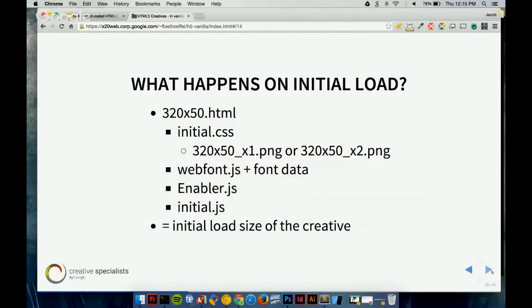So what happens on initial load? Well, there's this notion of polite loading, which is essentially the web browser gets a web page that has HTML on it, and then it goes line by line, loads in all of the assets, line by line. And so when ads are served on a page, they're served into an iframe, which has its own line by line, kind of like outside the flow of the main page.